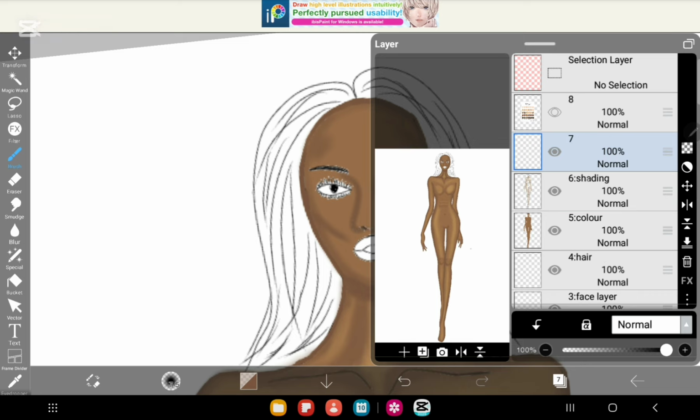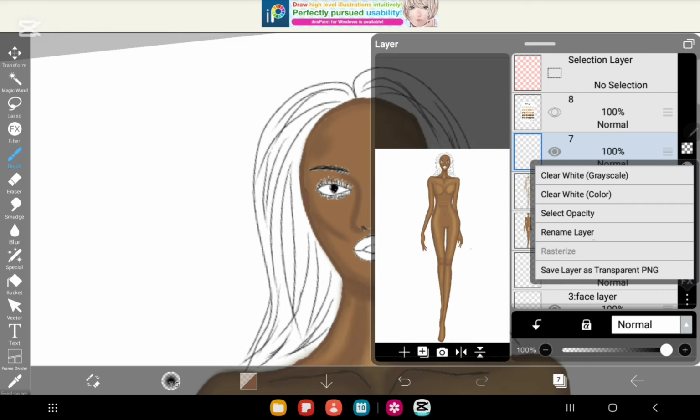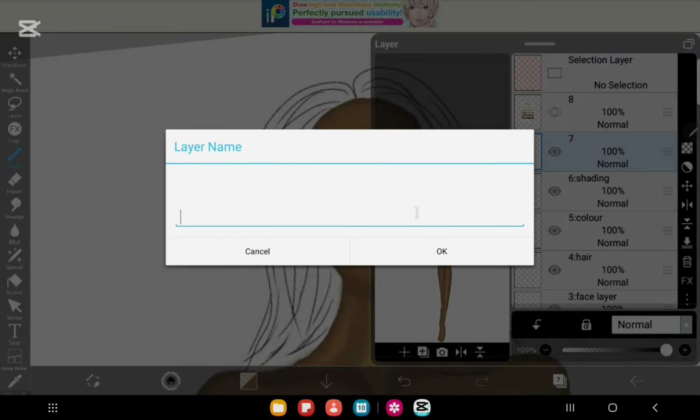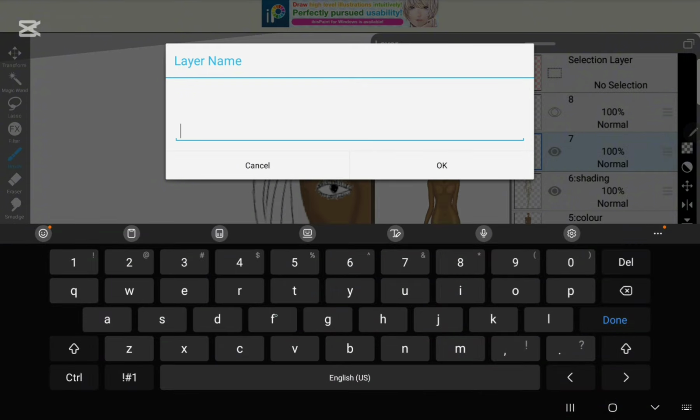So we need to go and create a new layer and we'll name it the face highlight. That's where we're going to apply highlighter for the face.